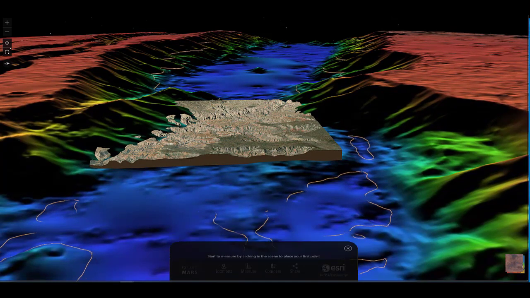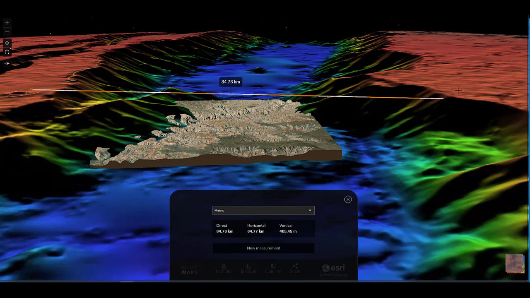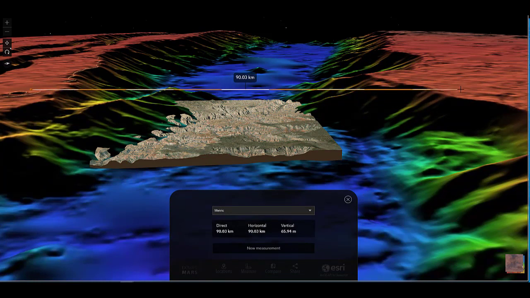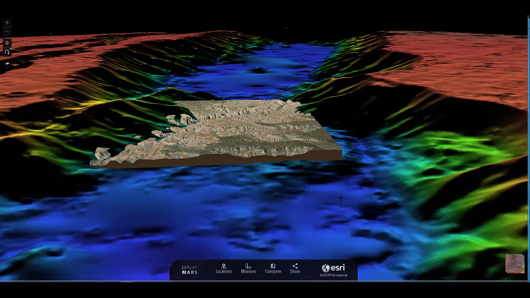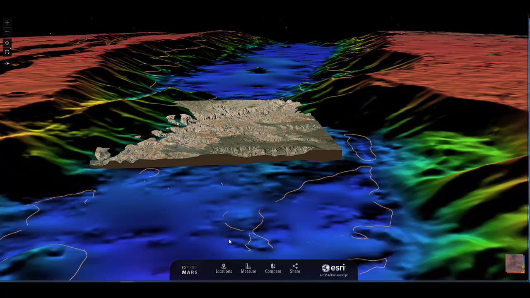So let's measure this now using some of the tools we looked at earlier. We can measure again across the valley, 90 kilometers across the valley, 60 or so miles, and look at the vertical units as well with these tools at your fingertips, just in a web browser, nothing to install. You've got this at your fingertips. All you need is a halfway decent internet connection and a web browser. You can do all these sorts of things.